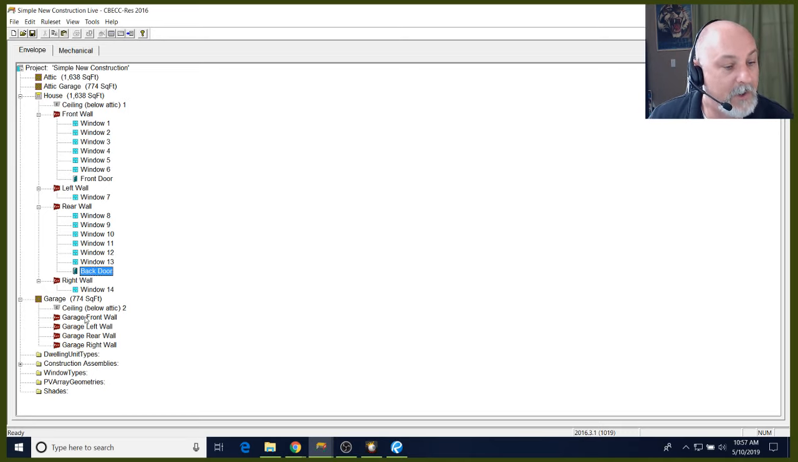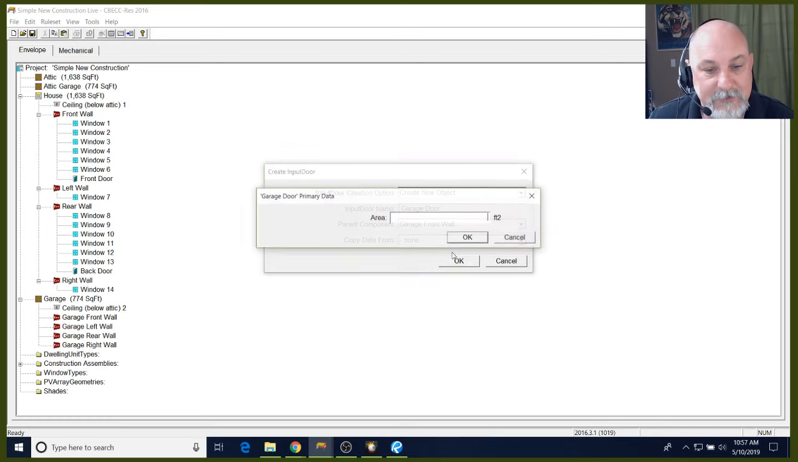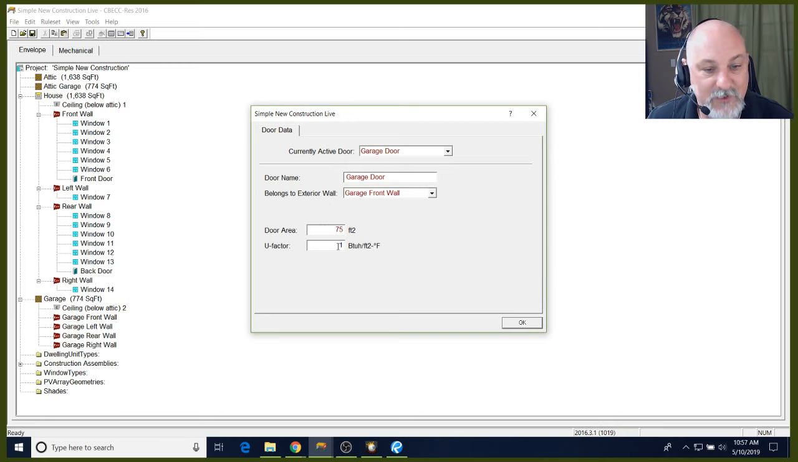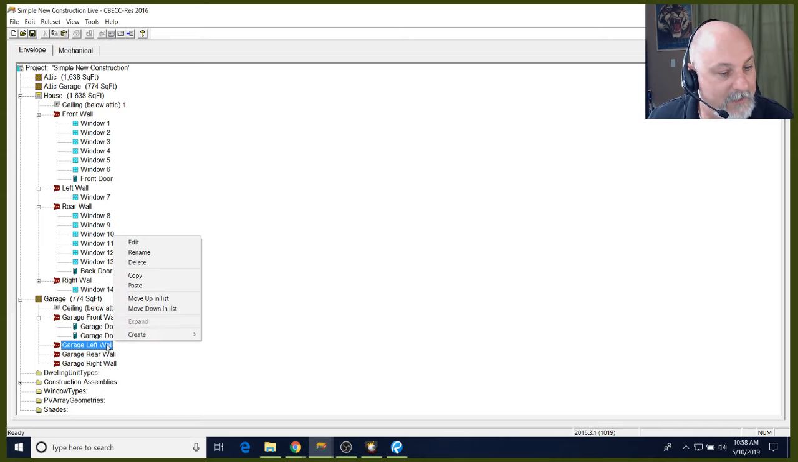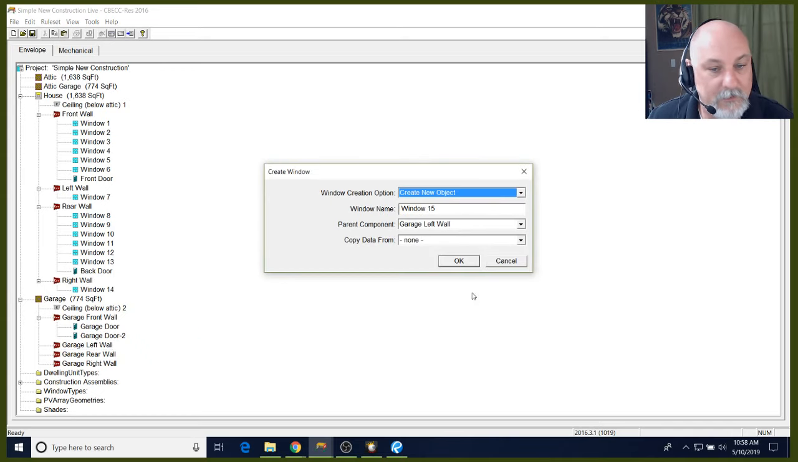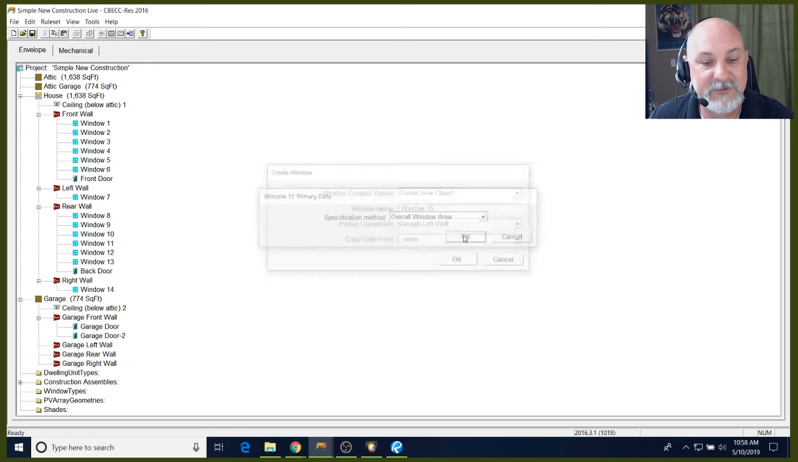Okay, let's enter our garage doors, then we're going to get back to a few other things. I'm going to call this garage door. It is 75 square feet. It's going to have a U factor of 1. I'm going to say Control C, Control V. Left window, window 15. Now, these windows will show up on your CF1R.